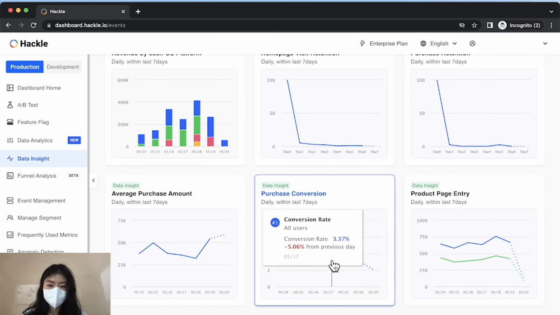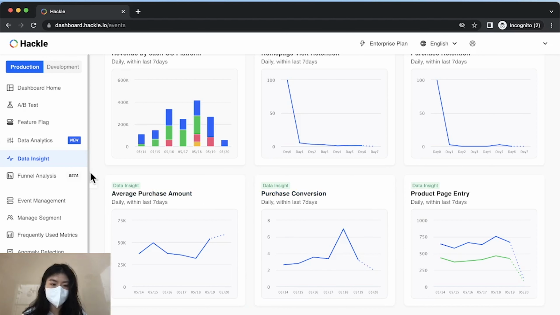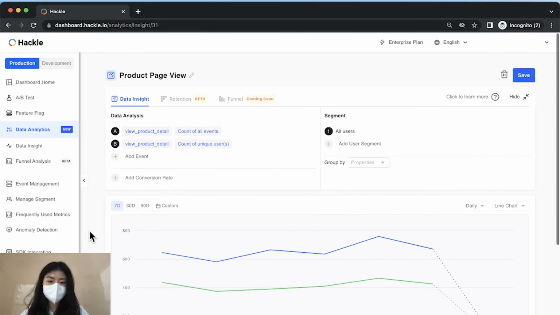If you would like to conduct a detailed analysis by changing some of the conditions and settings of each chart or graph, you can either click on the Data Analytics tab at the left menu or click into each graph or chart. With the Hackle's Data Analytics tool, you can use various different types of events in order to analyze the data for your product.